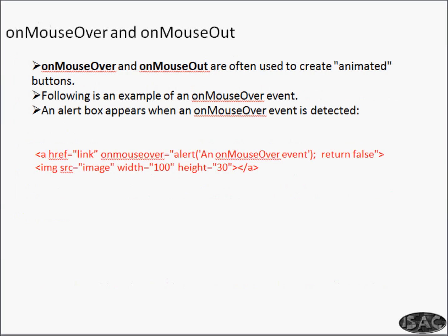Now next is the onmouseover and onmouseout. So onmouseover and onmouseout are often used to create animated buttons. If I bring the mouse onto a certain button, it will have a different effect. If I bring it back out, it will have another effect, right? So you can see this example of onmouseover and onmouseout.